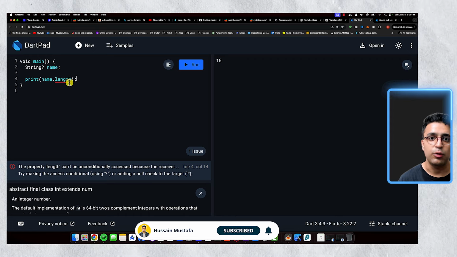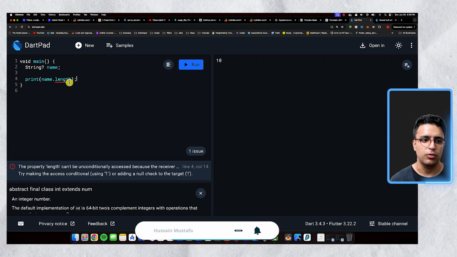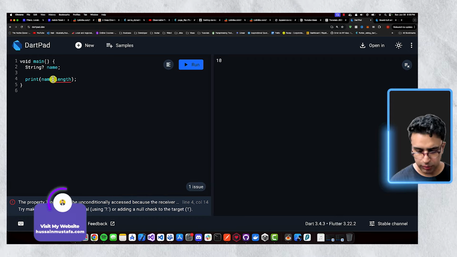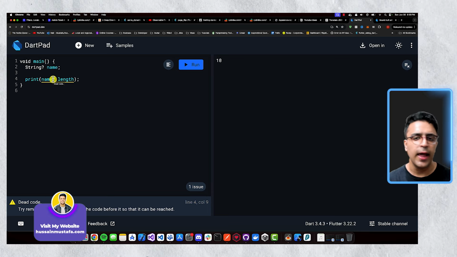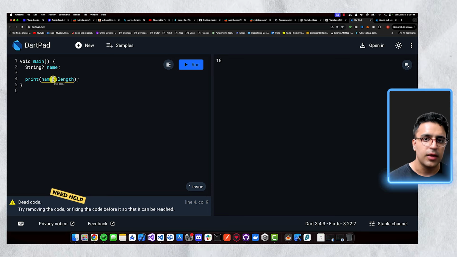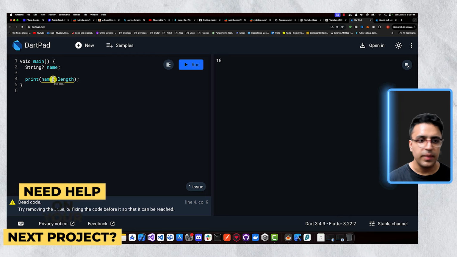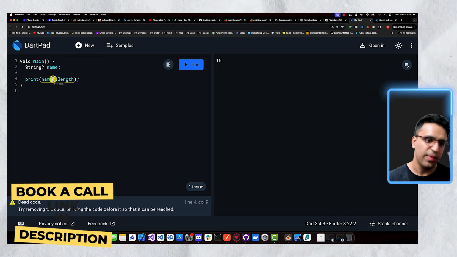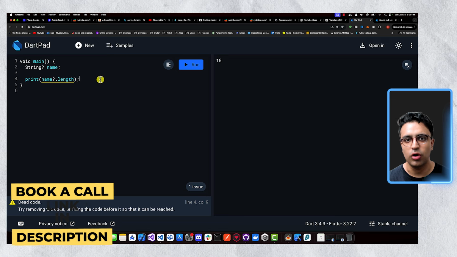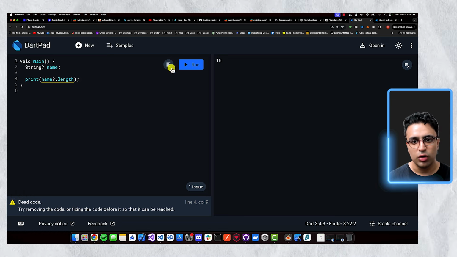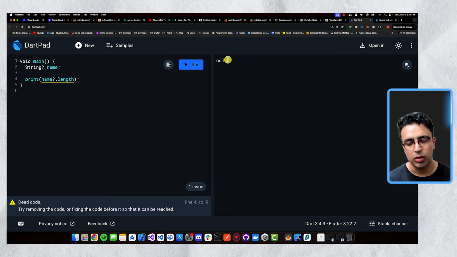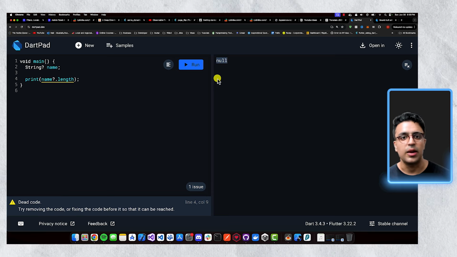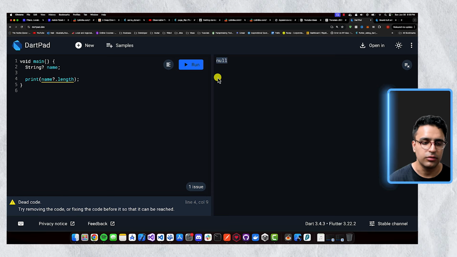So there are two ways we can approach this. The first is that we can use a null aware access operator, and that is by using a question mark before the period. And what this basically means is that, hey, if name is not null, then access the length property. Otherwise, don't. And that's not going to cause our program to crash. So now if I run the actual application, nothing gets printed to the console besides null, and our application is now null safe.